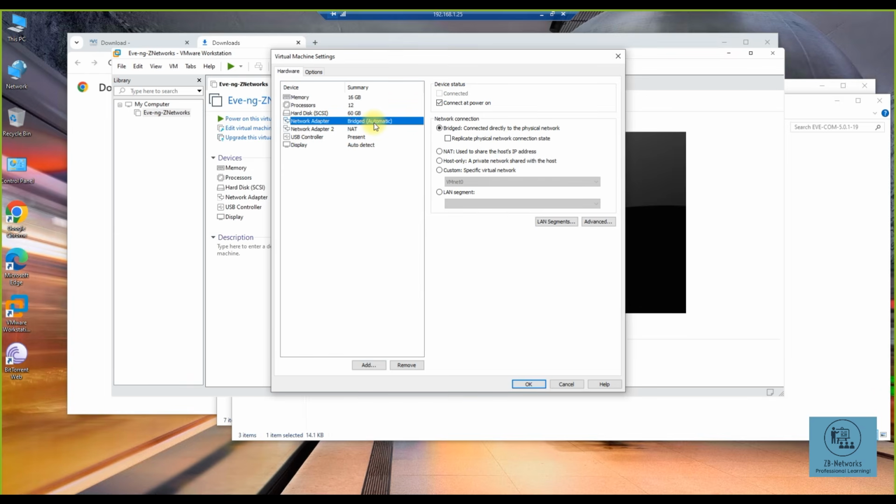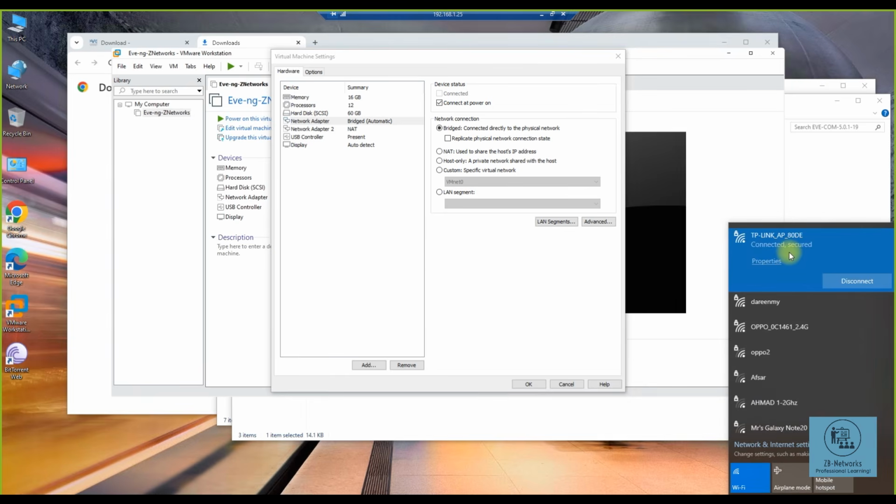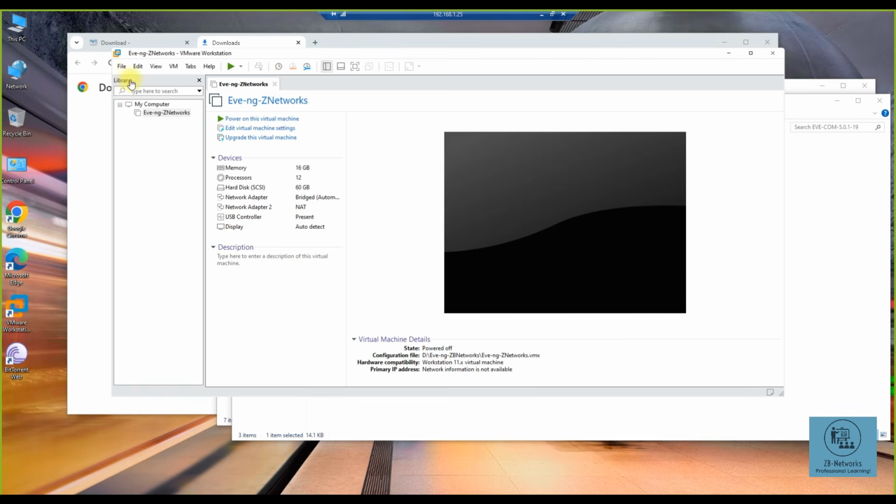Bridged means whatever connection you are connected to here, like I am connected on Wi-Fi, so this VM will be connected to my Wi-Fi. Okay, bridged. I can click OK here.